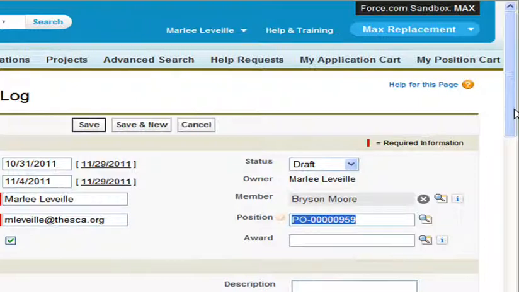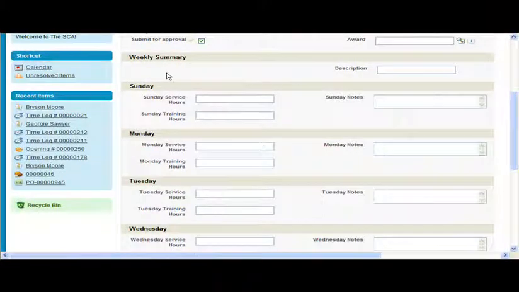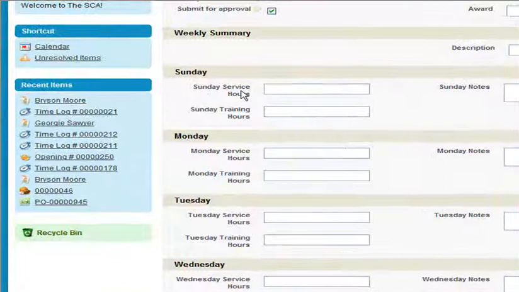By scrolling down, you can see that you have the option to put in a weekly summary, and then for each day of the week, the number of service hours completed, the number of training hours, and any notes about that day. So we'll go ahead and put hours in for this week.